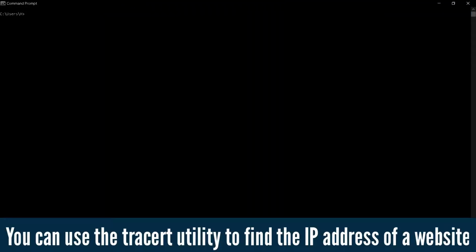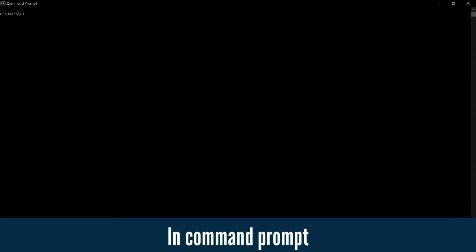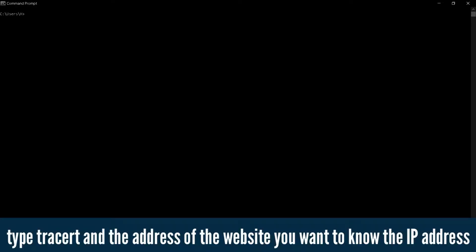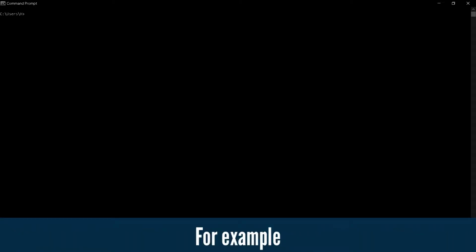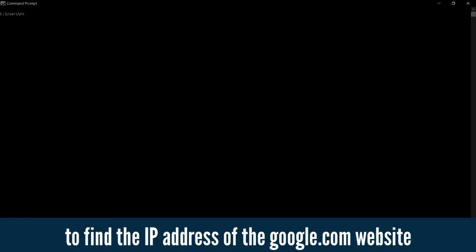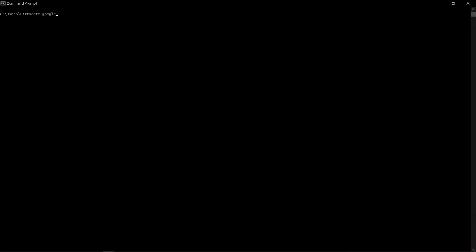You can use the tracert utility to find the IP address of a website. In command prompt, type tracert and the address of the website you want to know the IP address. For example, to find the IP address of the google.com website, tracert google.com. Press enter.